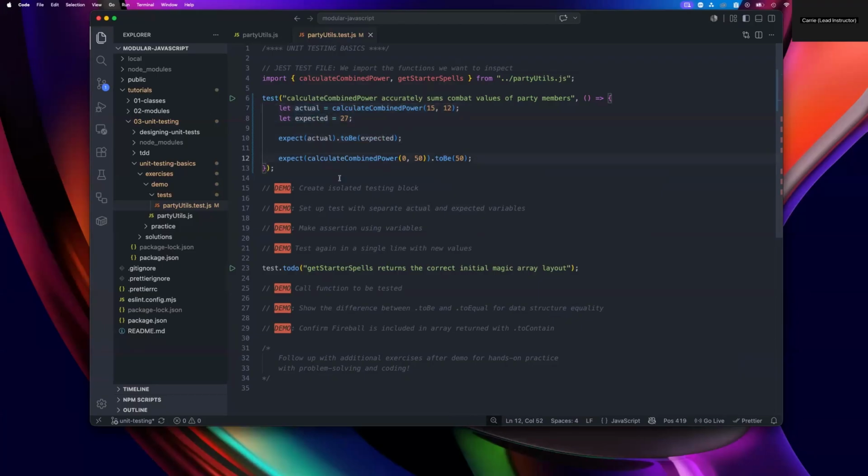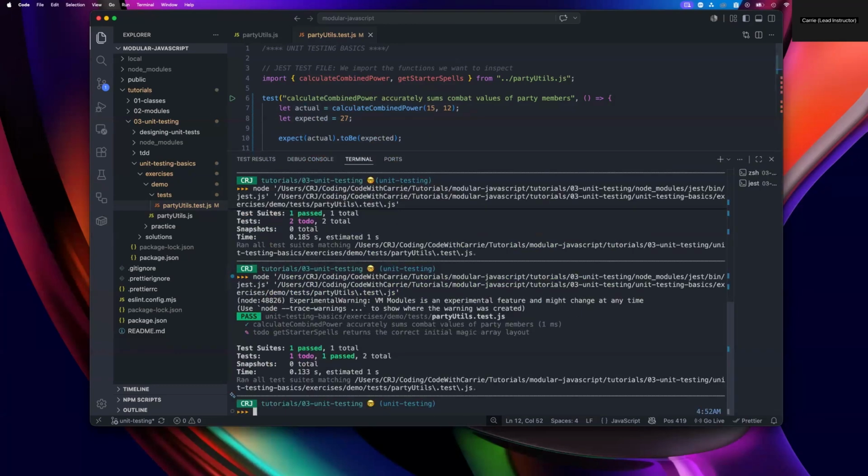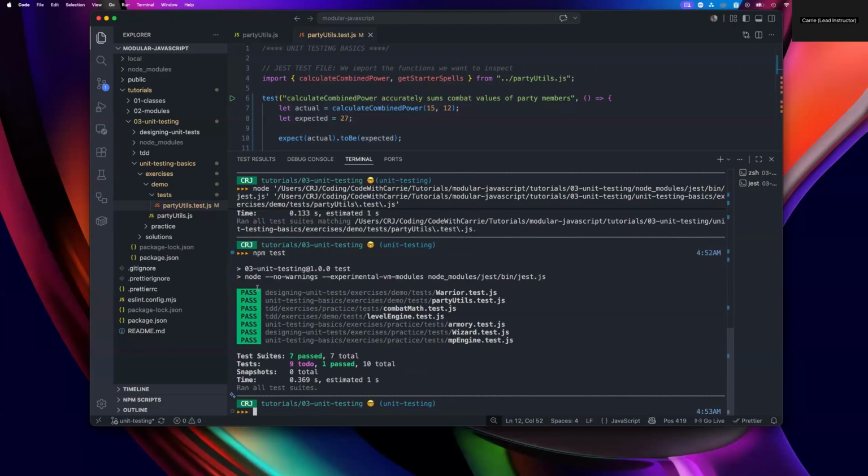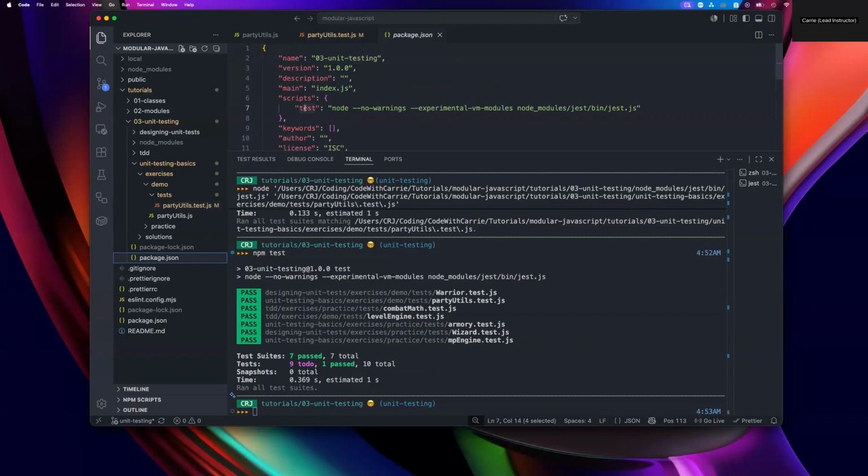Let's go ahead and run this again, and this time I'm going to show you how to do this from the command line. I can just run npm test from my 03 unit testing directory here because I know that Jest is installed in this section. And you'll notice we get a bunch of files from other demos and exercises that we're not looking at right now. And that's because I was not very specific. I just said npm test, and because I configured it in package.json, it just went and found any Jest files that it could and tested them all.